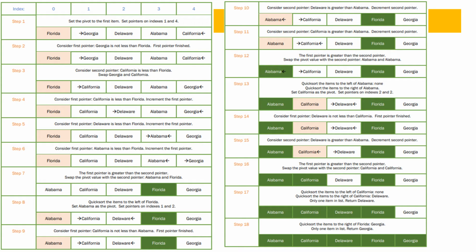The first pointer is greater than the second pointer at this point, so we can swap the pivot value with the second pointer, Alabama and Florida. In step 8, the quick sort items to the left of Florida now, and we set Alabama as the pivot. We set the pointers indexes to 1 and 2.